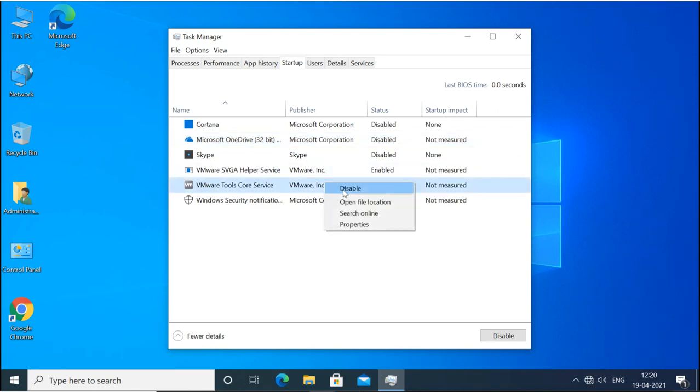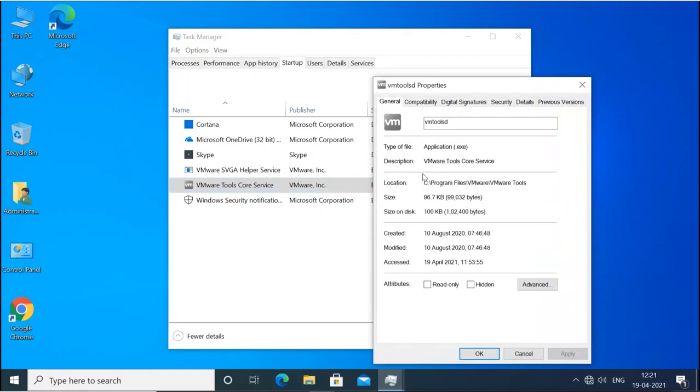Also, besides disabling, you can open the file location. If you don't know what kind of application it is, or you are not able to identify the application, then you can check the location of the file, and if you think that this is suspicious, then you can delete it also. You can search about that application online also, and you can check the properties of that exe file here.